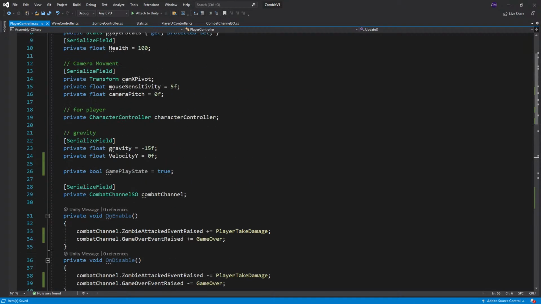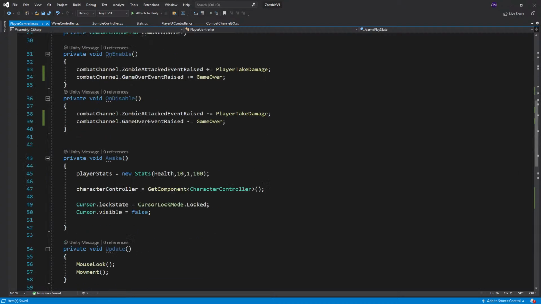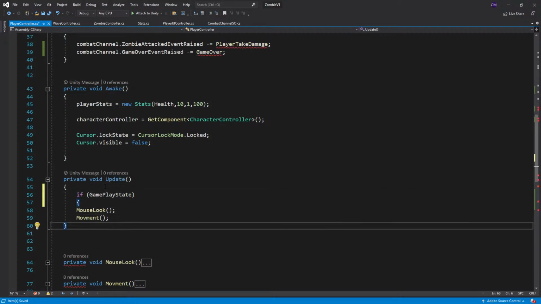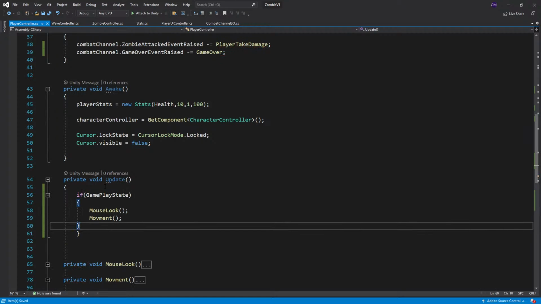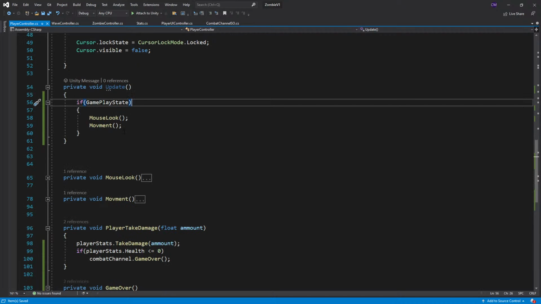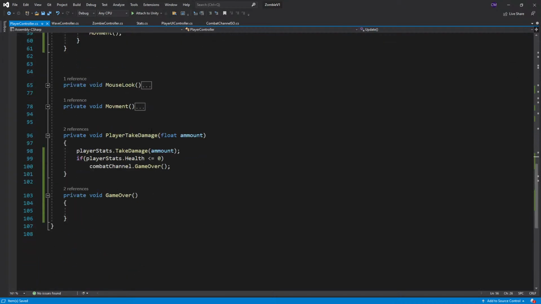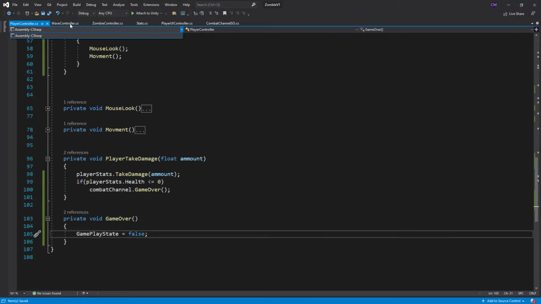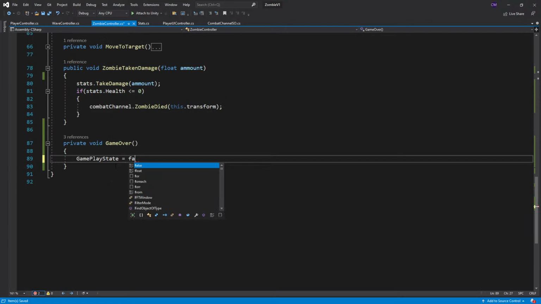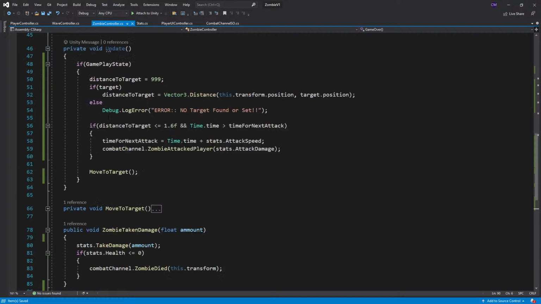Did I paste that in? Yeah, game state. And this is one of the benefits of keeping your update nice and clean. So if play state, then we can move around and stuff like that. If not, game play state equals false. I don't think I did that for the zombie controller on the game over. Game play state equals false.